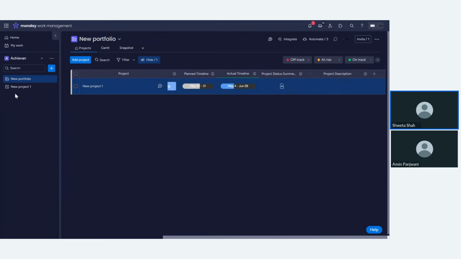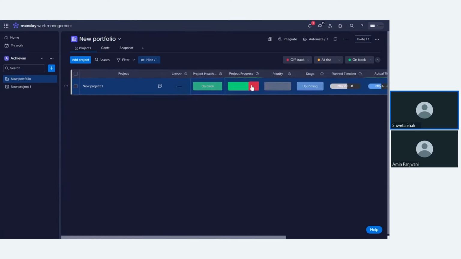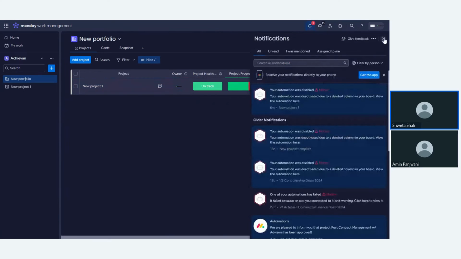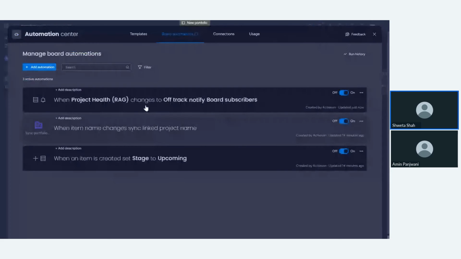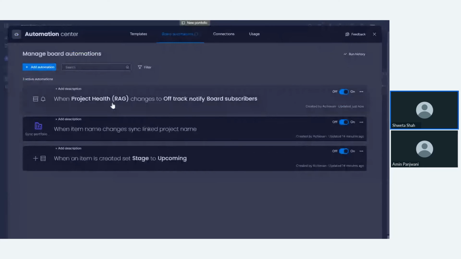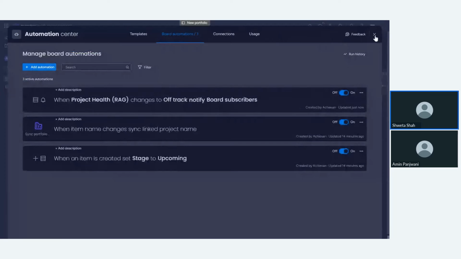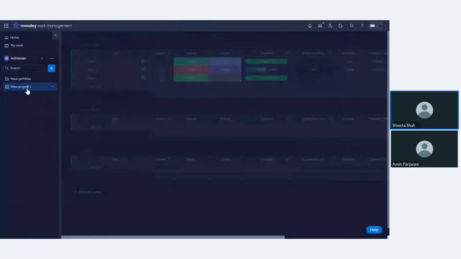because the project manager no longer has to inform these updates, or we can have automation also on top of that, when something goes red or something goes off track. Actually, I already have that. Yeah, you see, when project health changes to off track, notify board subscriber. So anything that goes off track, it notifies the board subscriber.